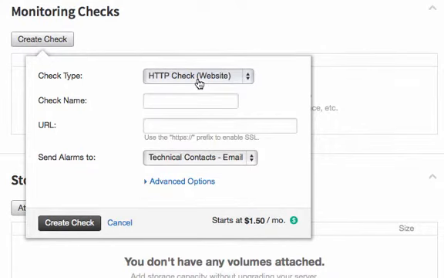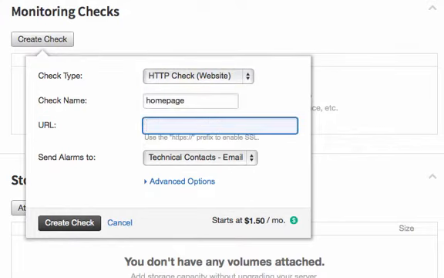Now this type of check monitors the URL or IP designated for an HTML status code or for a string of text in the body of the page. I need to give the check a name. I'm just going to call it homepage. And for the URL, I'm just going to use the IP address of the server.